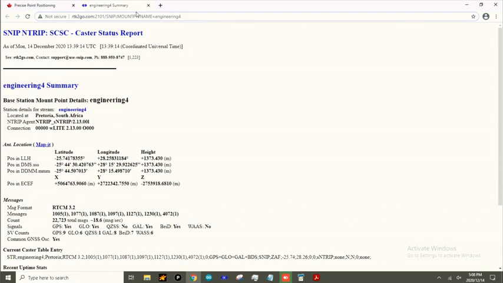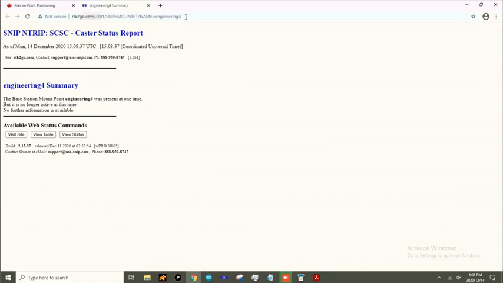If we go to rtk2go.com:2101/SNIP:MOUNTPT?NAME=, this last portion of that URL, you can specify the particular mount point. If we then query this web page, it will give us the current status of the NTRIP Caster. Since we're not sending data just yet to this service, you will see that it only says that it was active at one point in time.